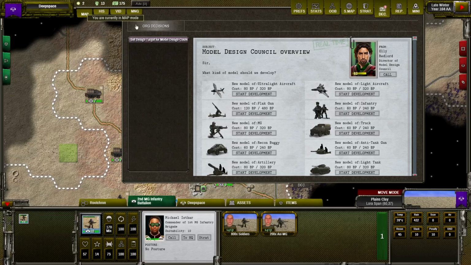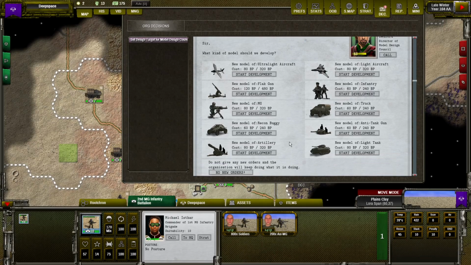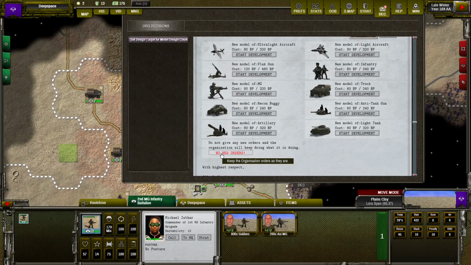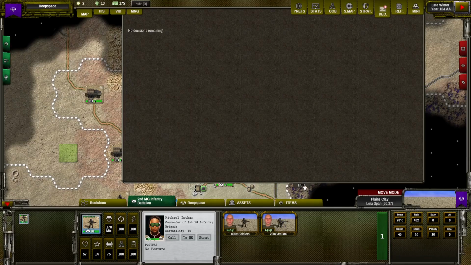Okay, let's go to our Model Design Council. Now if we know that our machine guns could have a better base design, I would not select the second option, but I would select the third option to create a new base design. It's quite expensive now, so I could do it maybe later when I have more bureaucratic points in my budget. And now I can select no new orders. Why? Because I would like to redirect all bureaucratic points from the research task to the discovery task. So select this one and play next turn.